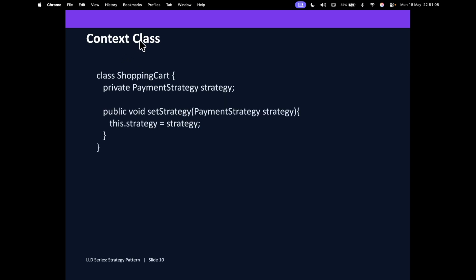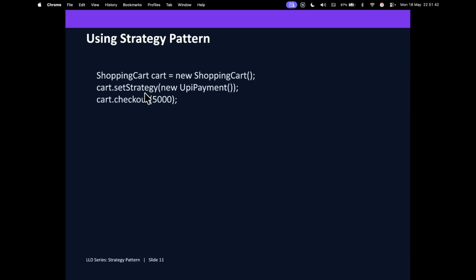Then the context class is, let's say, where we are using this payment method. So we will have the payment strategy. Then we need to set the strategy. Then we will pass the strategy, correct? The strategy can be of any type, like the UPI, credit card, debit card, anything. Then we have the user or the shopping cart where we can set the payment strategy on our own.